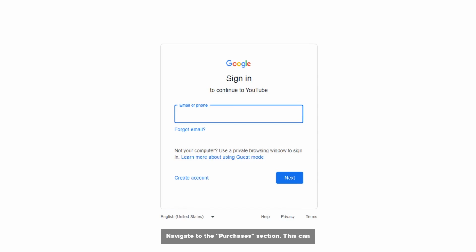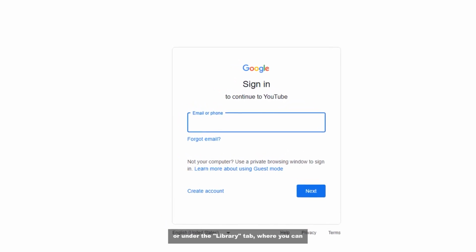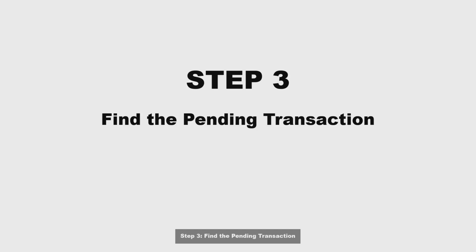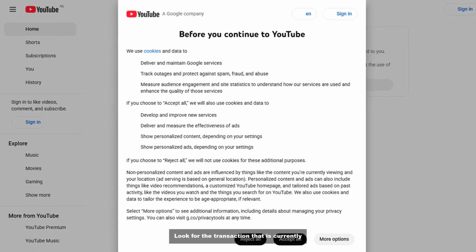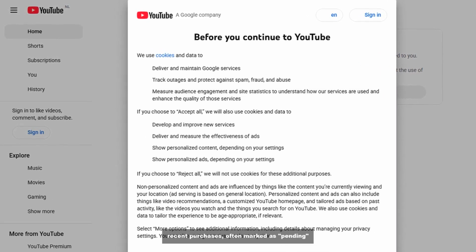Navigate to the Purchases section. This can typically be found in your account settings or under the Library tab, where you can view your transaction history. Step 3. Find the pending transaction. Look for the transaction that is currently pending. It should be listed among your recent purchases, often marked as pending or similar.